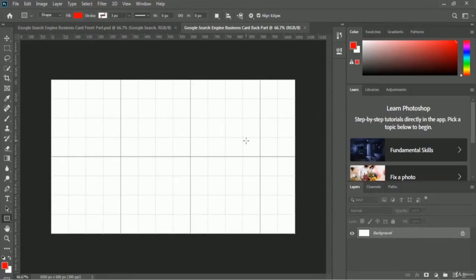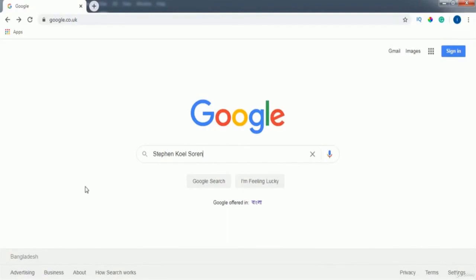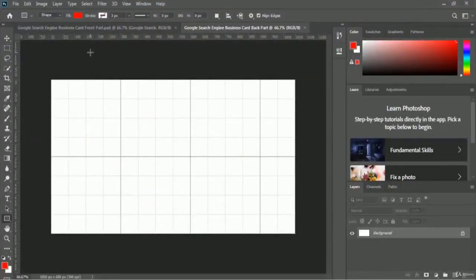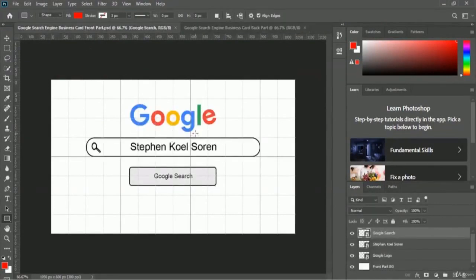Okay, so I'm creating a new image, and let's take a look at how the search page looks on the Google website. So here is our Google website, and let me search with the Google search button, and here is our search page, and we will follow this same pattern in our business card. And you can take a look, a Google logo is also here, so we have to place the Google logo in the back part of our business card, but we will not create this Google logo once again. We will use the Google logo from our front part. So let's use this logo in our back part.